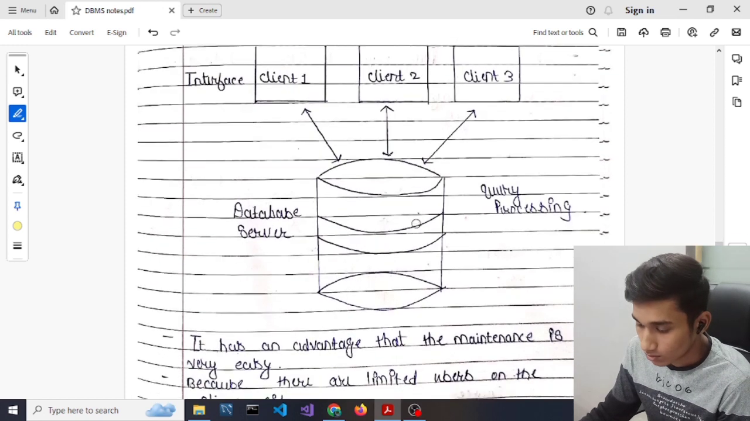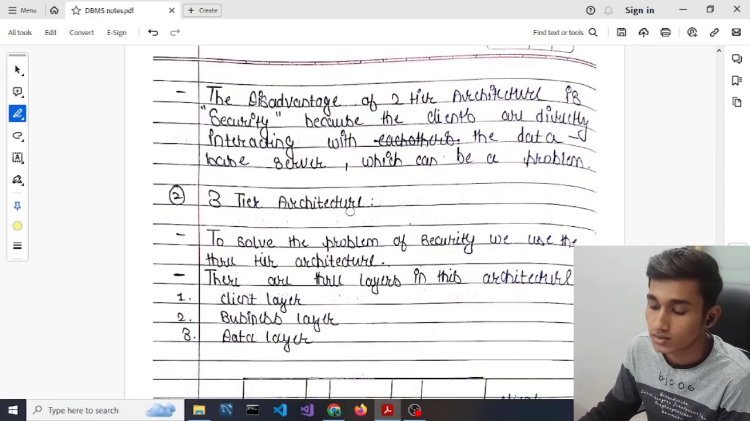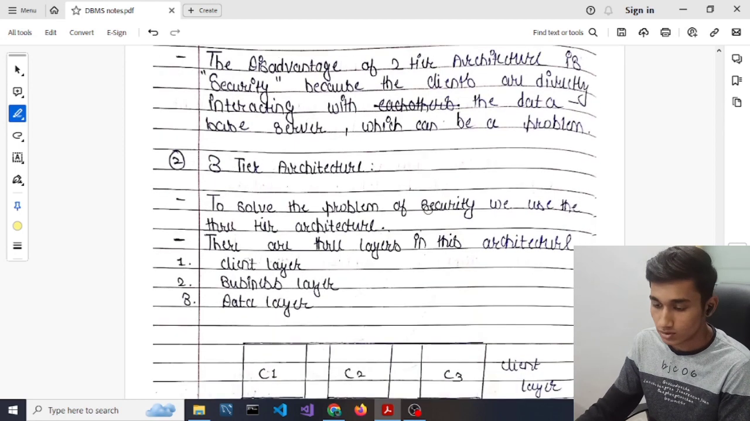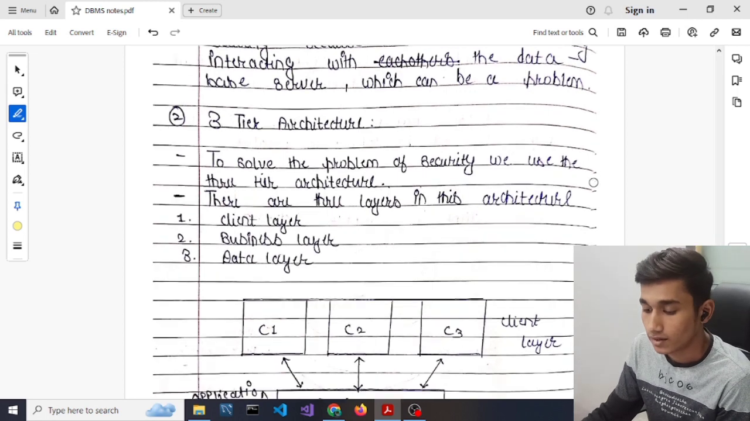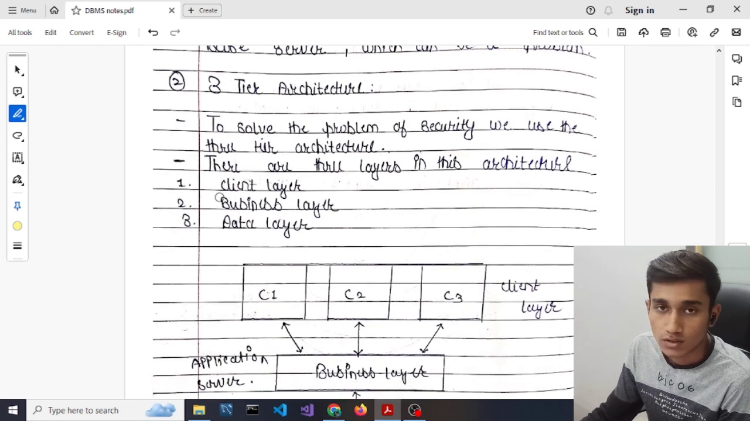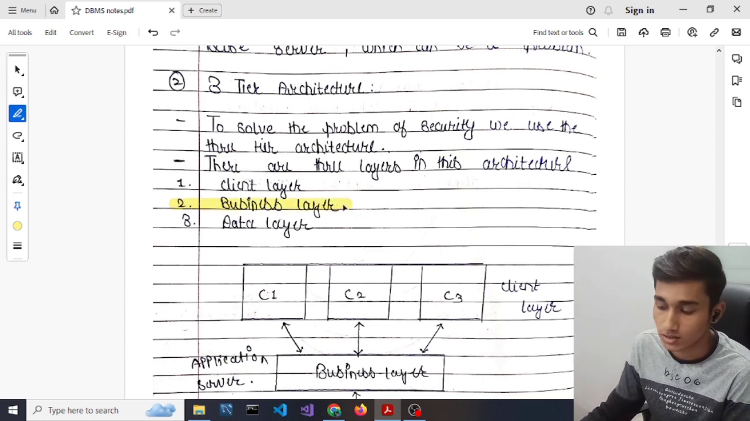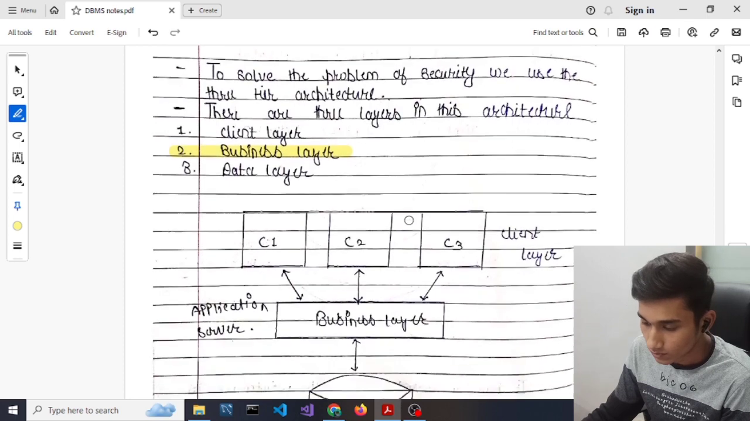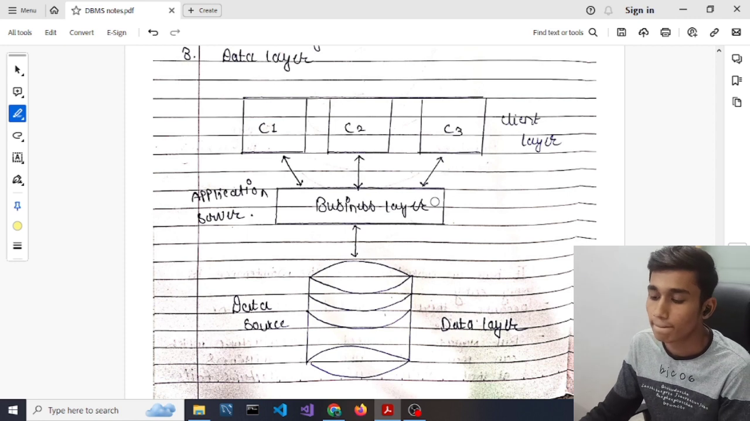Okay, so for resolving this problem we have the next architecture, which is three-tier architecture. So this is what we have written over here. To solve the problem of security we use three-tier architecture. Now there are three layers in this architecture. Which are they? First is the client layer, second is the business layer, and third is the data layer. This second layer is being added to the three-tier architecture, which is very important. So it is similar to two-tier architecture, but this business layer is being added to it.